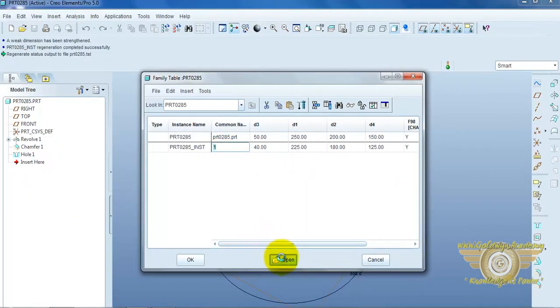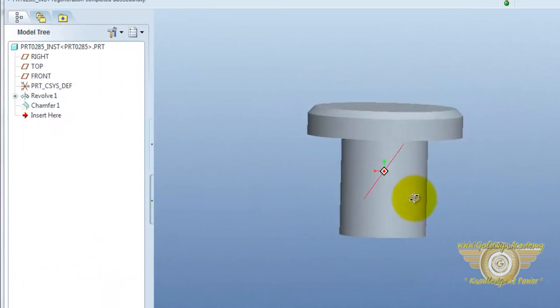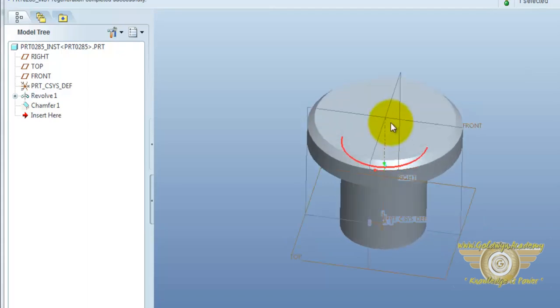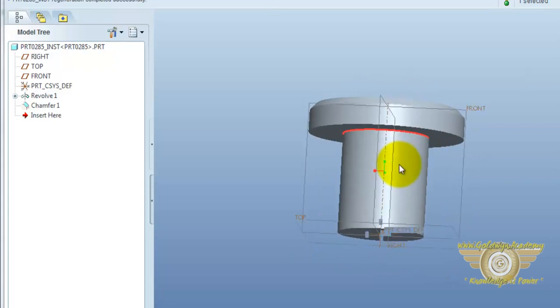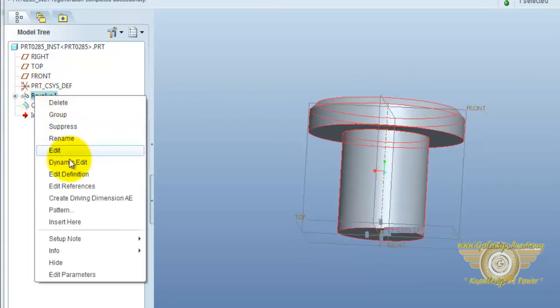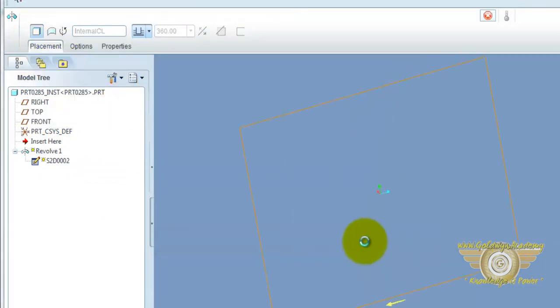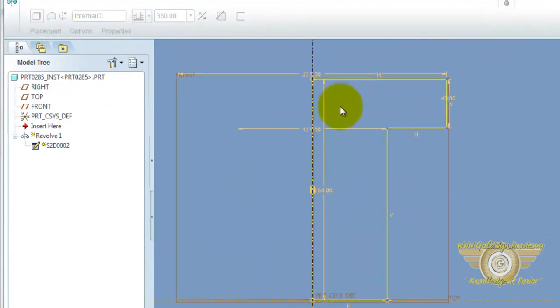Now open part 1. Now you can see this different dimension. You can see there is no hole, not required. You can also modify the dimension. You can also show the 225, 40, 125, 180. This is our modified dimension.